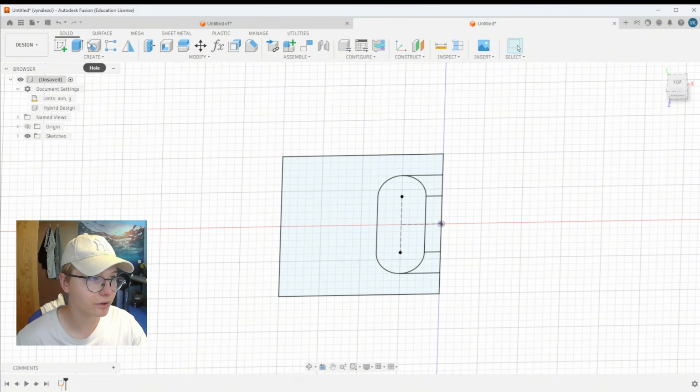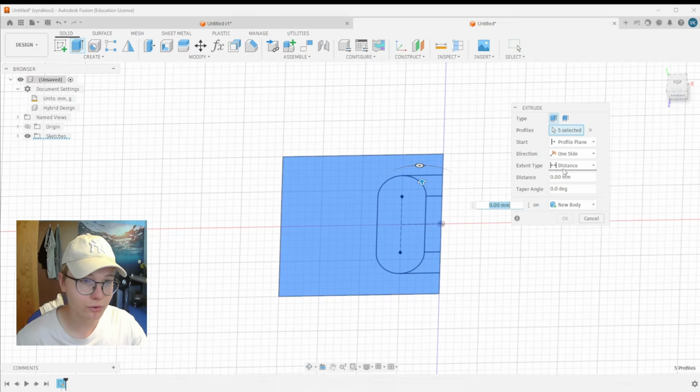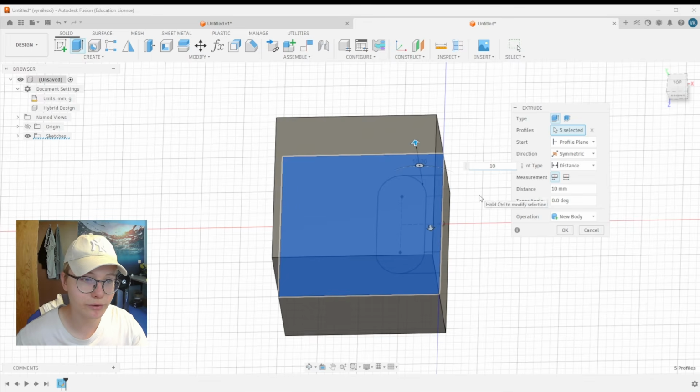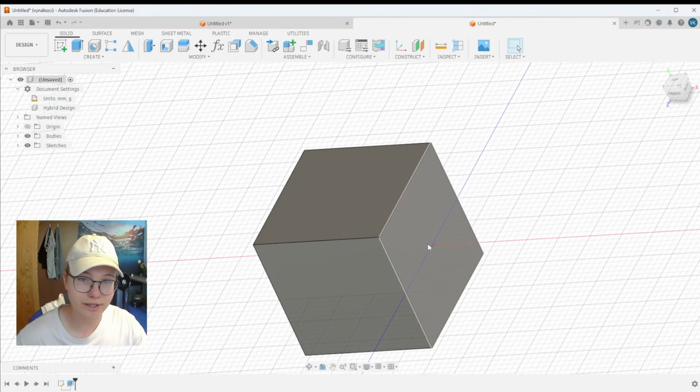So I will click on extrude and then select all of the profiles. Now I want to have it symmetrical to both sides, and because I want to have it 20 millimeters, I will input just 10 because it's symmetrical, so it will be on both sides. It will create a new body, but as you can see, the sketch was hidden.